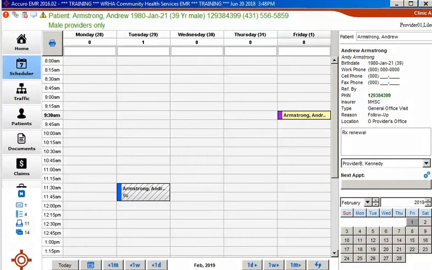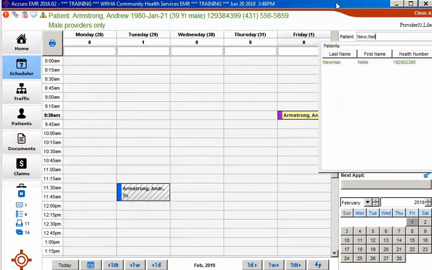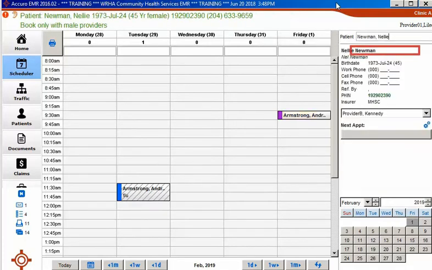To demonstrate an alternative method to booking appointments, I will load a new patient, Nellie Newman. Please remember to always use the F1 key to load new patient information. Once your new patient is loaded, you hover on the patient name in bold and click and drag into the selected time with the selected provider. In this case, I will book patient Newman at 11 a.m.